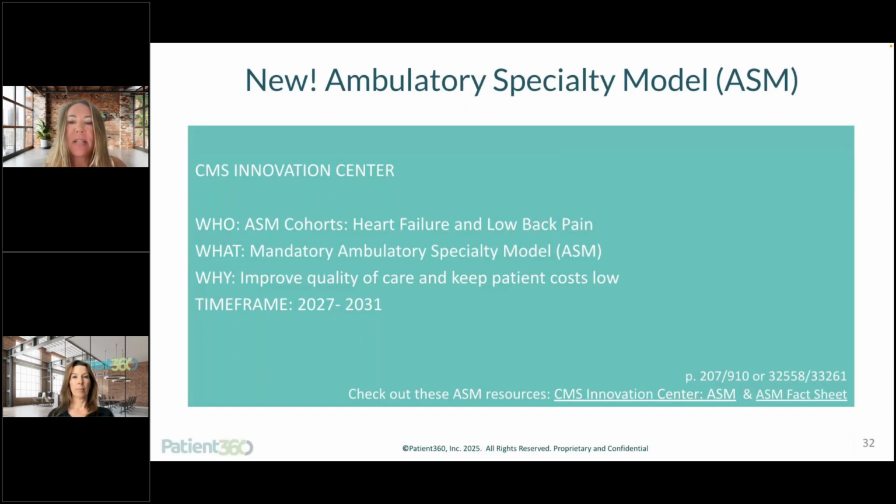This model is intended to help patients stay in good health and keep their cost of care low by promoting prevention, upstream management, and timely targeted care, specifically of heart failure and low back pain. So the key here is prevention. They're targeting a big ticket item.